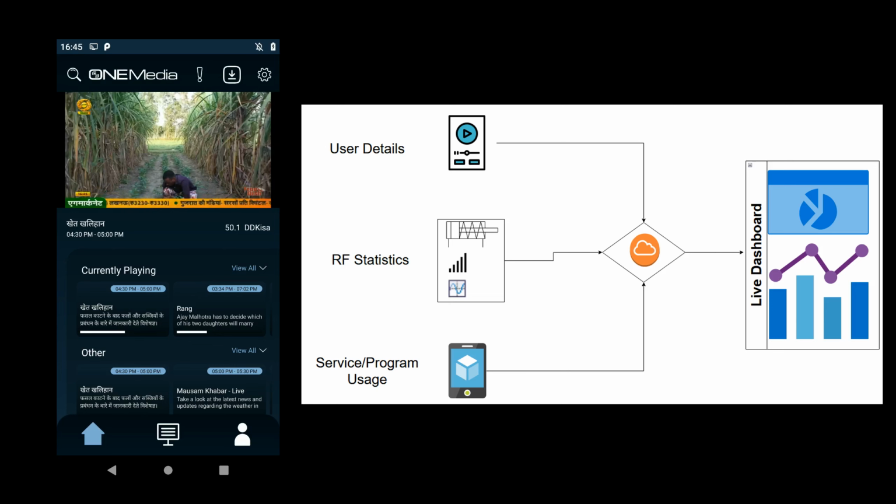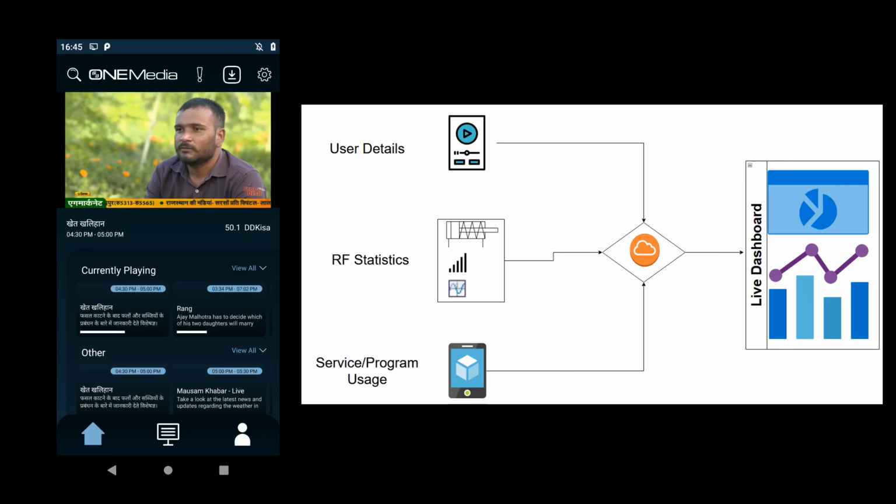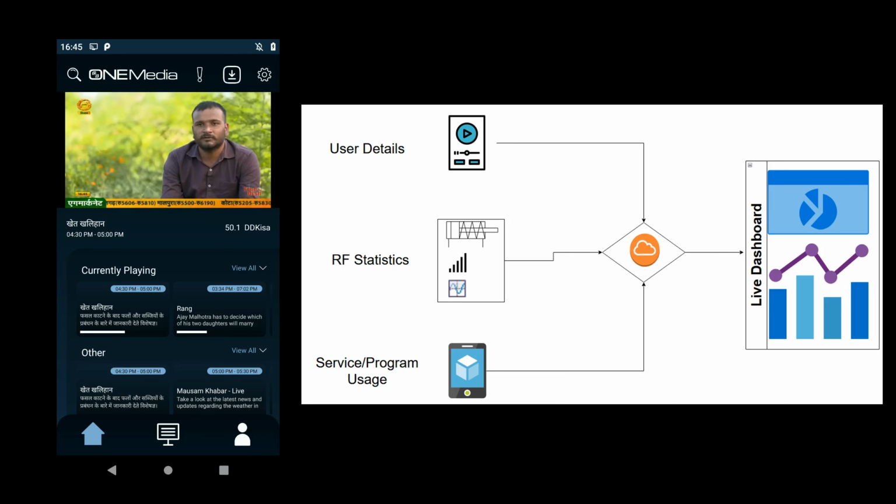Now I have the block diagram of categories of data that we are collecting. It involves user details, RF statistics, and service program usage. These are then synced to the cloud and presented in a refined form on a live dashboard. This information will help us and our D2M partners gain more insight into demographics by age, location, and interest.